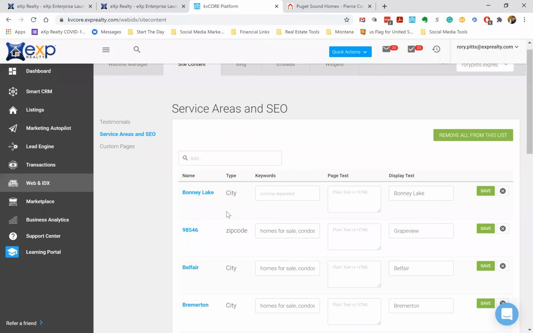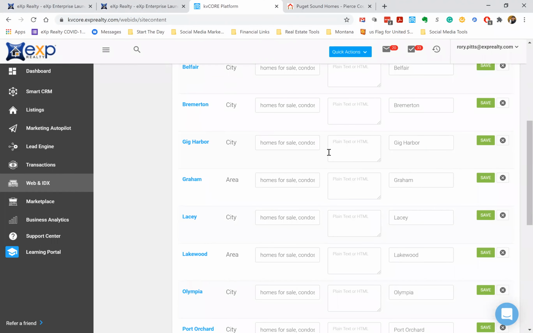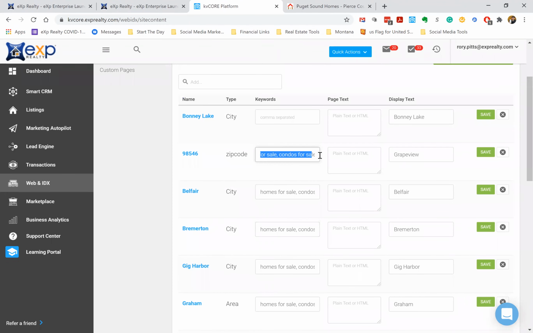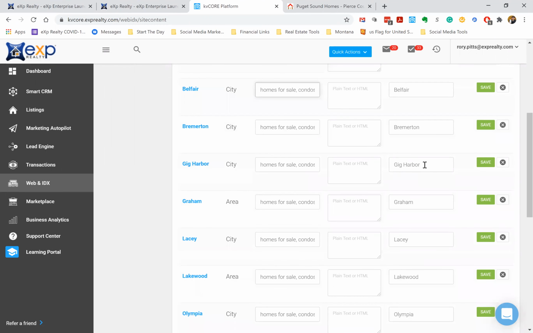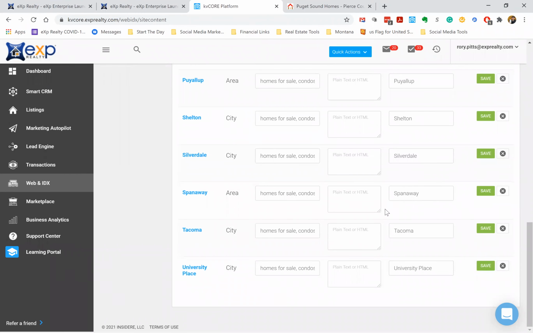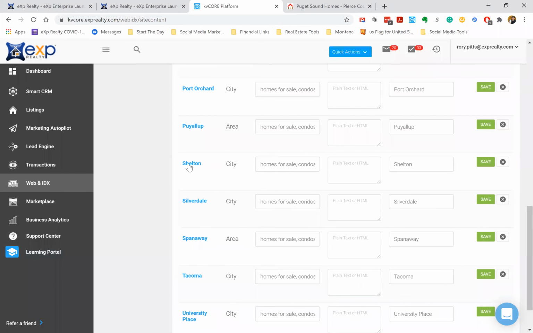So do a minimum of 10 places, and then you want to type in your tags or your keywords: homes for sale, condos for sale. Those are the keywords that I recommend you put in there. Your display text, like this one is the zip code, but the display text is Grapeview. So you might mix it up a little bit to grab some of those places that you do business in. So it's important to have those things set up and make sure you add those keywords. You can't add counties. You can just add cities, zip codes, and neighborhoods. So keep that in mind. You can't set it up for Pierce or Mason or Thurston or anything like that.